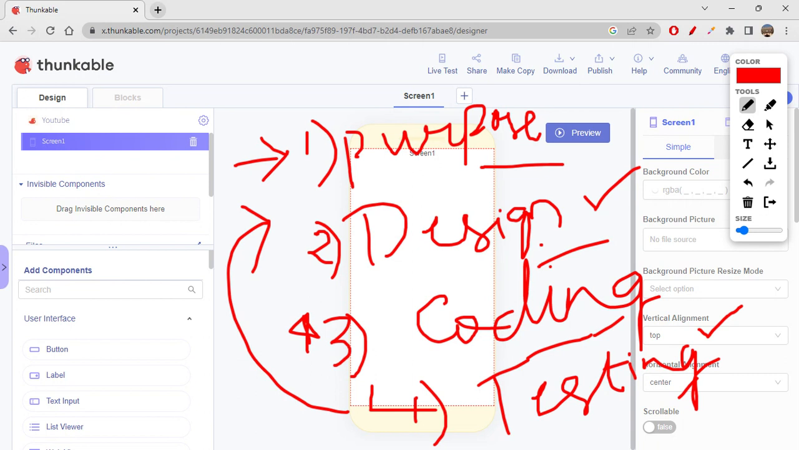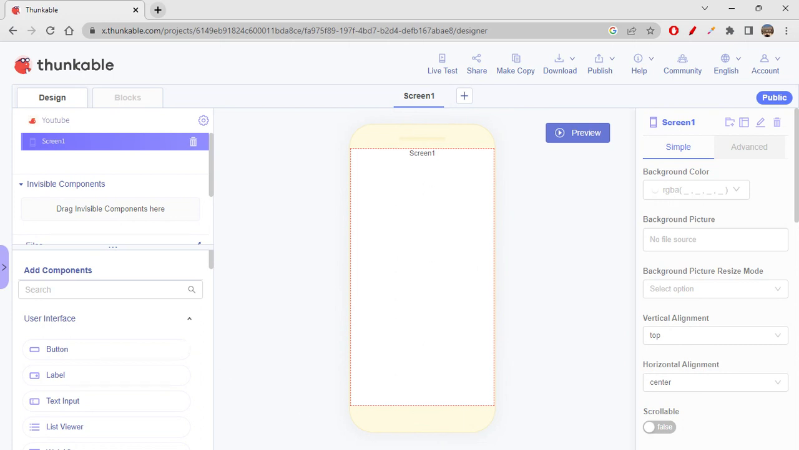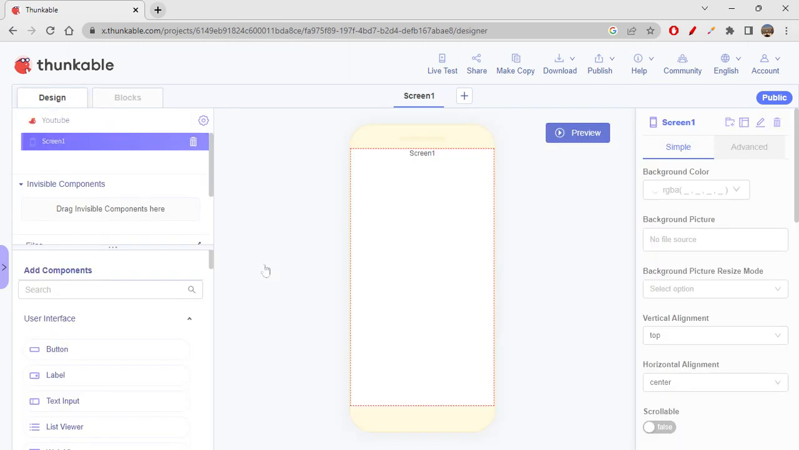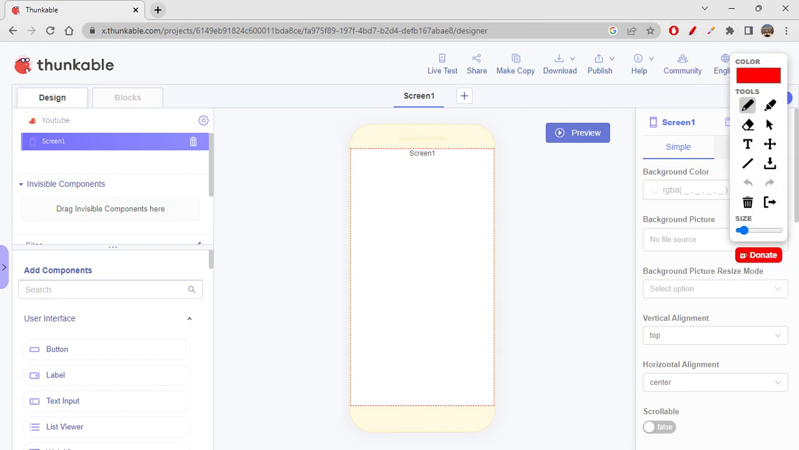So to design, this is the interface. This is the design interface we have, right? And this is the blocks interface where you can start coding. This is your workspace where you can start coding. So first, let's understand the design interface properly. Okay, there are multiple things which you have to focus upon, right? So this is the Thunkable logo. Just below the logo, not beside, we have the design tab and blocks tab, right? So in the design tab, you can actually see this design interface and start designing.